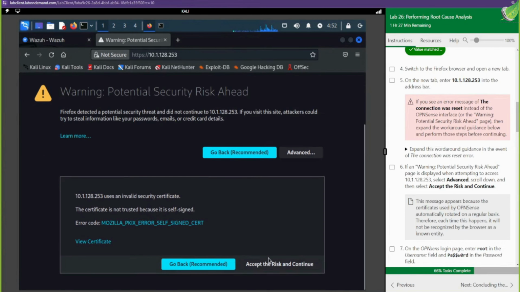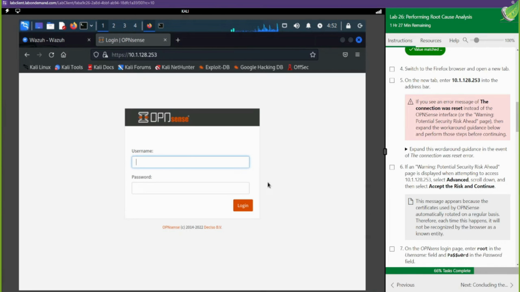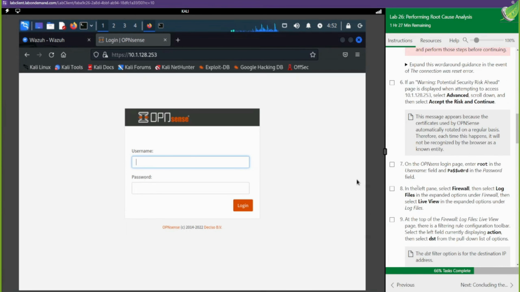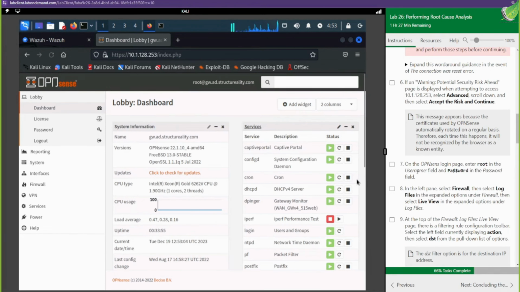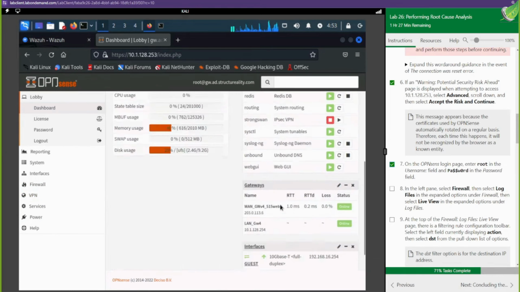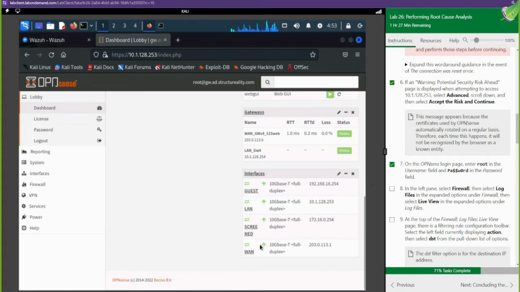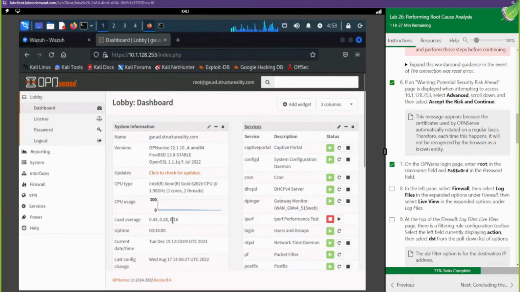Go ahead and accept this. We are logging into the router. The credentials are root, password is password. You see that those are the credentials right here on step 7. This is the router we're logged into. The router has a firewall, VPN, and some other services. You can see different interfaces that it's using.